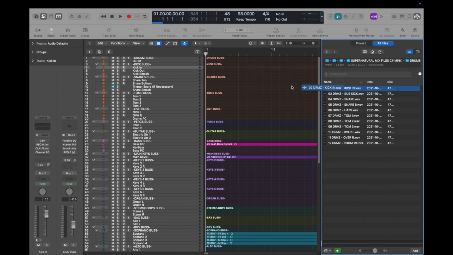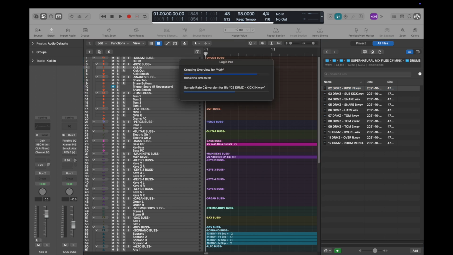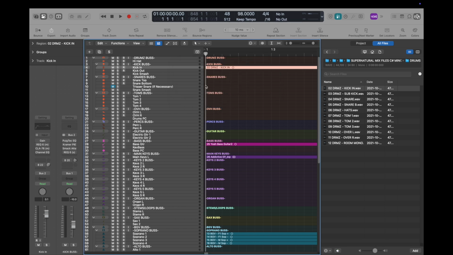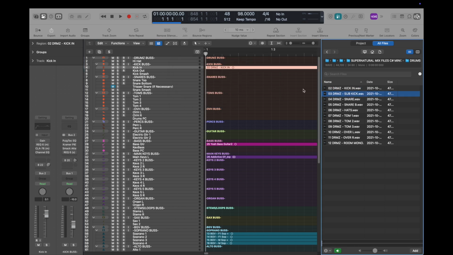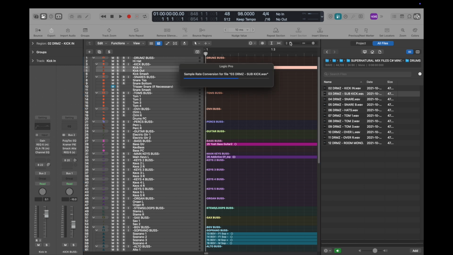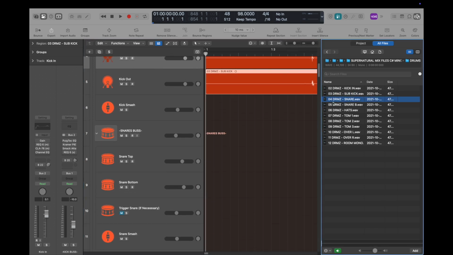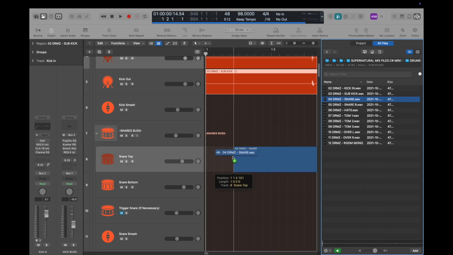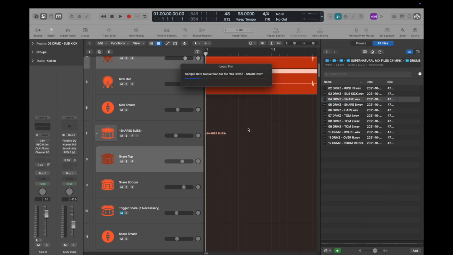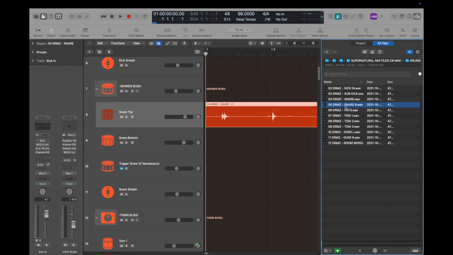So let's see. We have kick in. I'll drag in and drop kick in. All right. There we go. We're gonna add kick out or sub kick. I'm gonna increase this a little bit so we can see what is going on properly. Right, we have the snare. We got the snare right there. This is the snare top. We have the snare bottom.